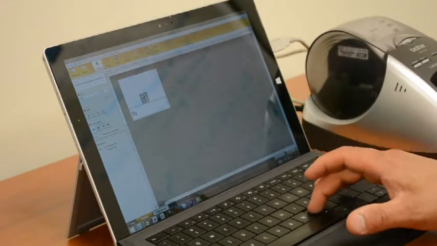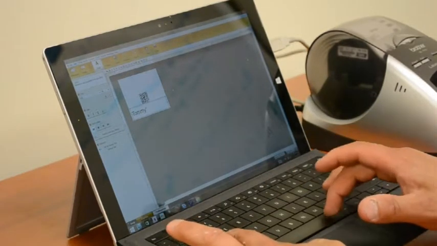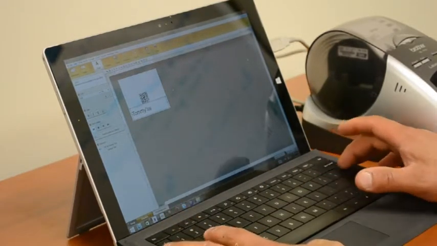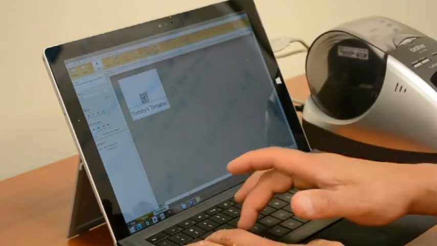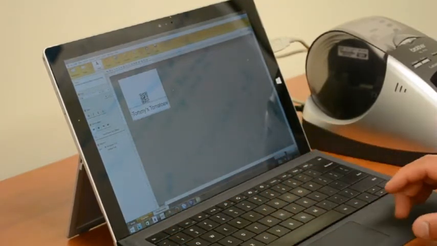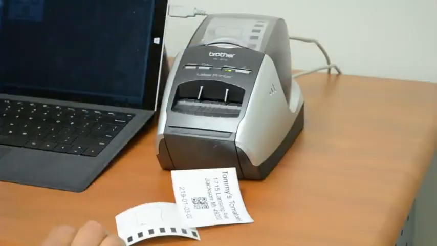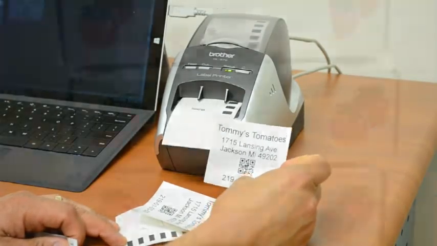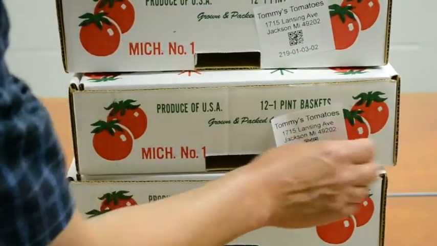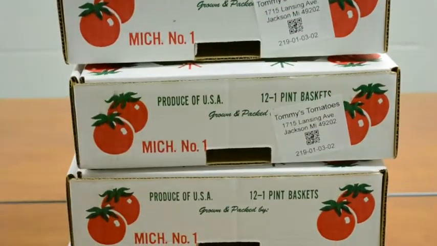Also include your name and your company information on the label as well, so that way it will function fully as a traceback and an identifier of who you are as a farm. Print out the number of labels that you think you'll need for a given job, and then affix them to the units of produce as they are harvested.